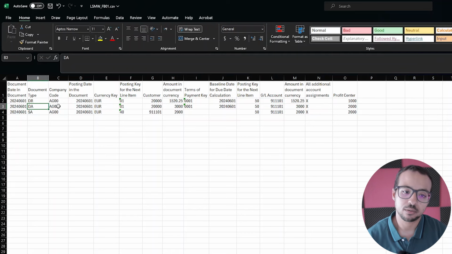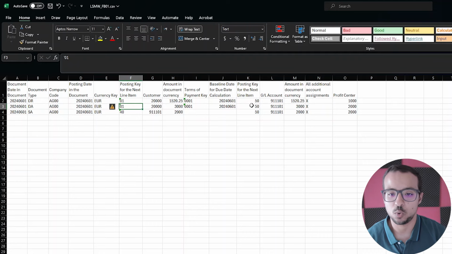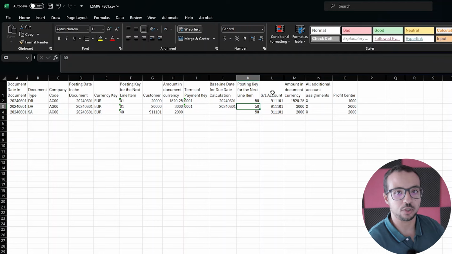Then the second document has the same posting keys, but a different document type. I have the document type DA, which is different from what I recorded, but I'm using the same posting keys, 01 and 50, and this one will pass successfully. So it's not about the document type, but it is about the posting keys. As long as you have the same posting keys, it will pass.